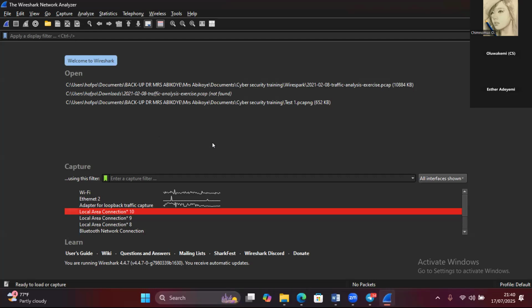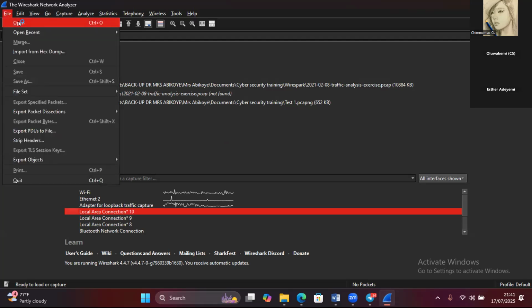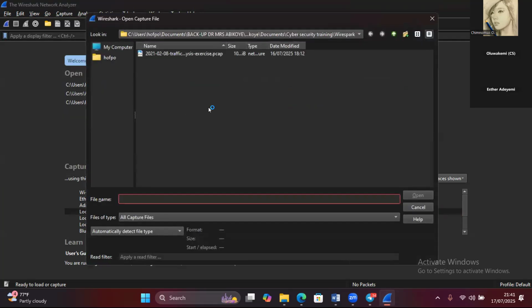So Kemi is going to show us what she has done so far, and we are going to take the questions from exercise one after the other to resolve them during this session. So if you open the pickup file, yes, if you go to File, Open. So I've already downloaded it into a folder that I call cybersecurity training.